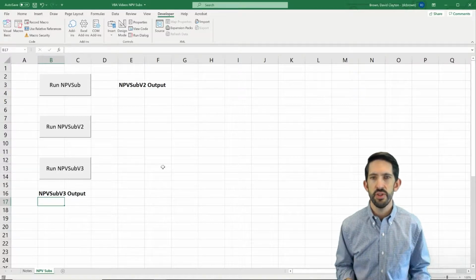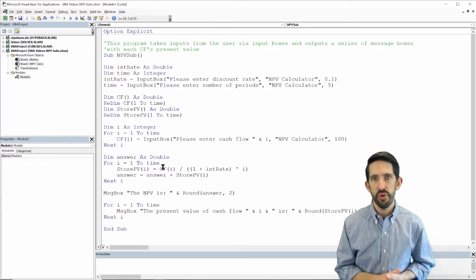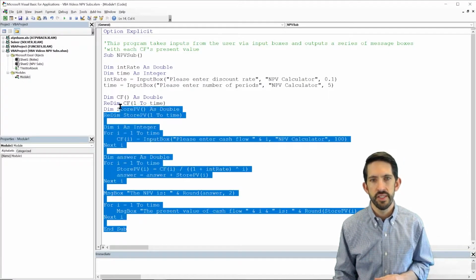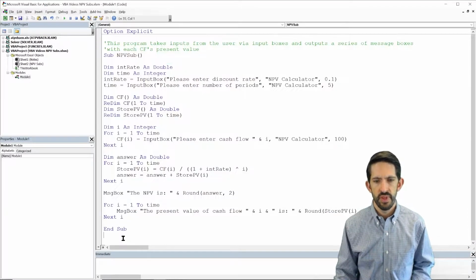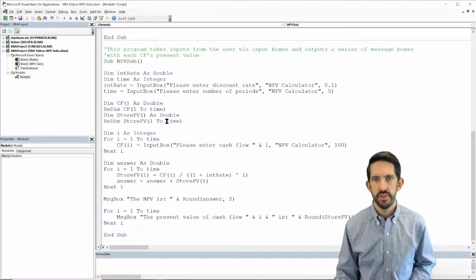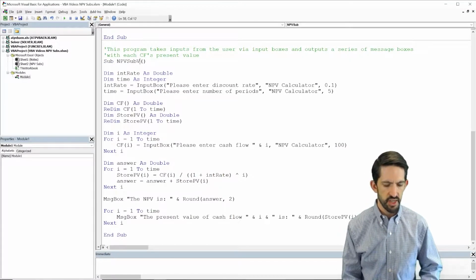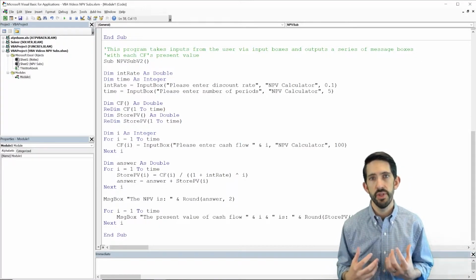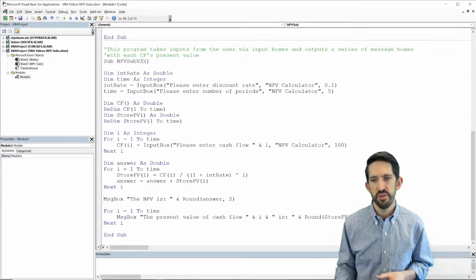Let's go back into our code. We already have a working program, so let's copy that, and then we're going to add some additional functionality. So I'm going to copy this program, move it down to the bottom here, and rename this NPV Sub v2. So version 2 is going to build in this extra capability of outputting the values to the user.